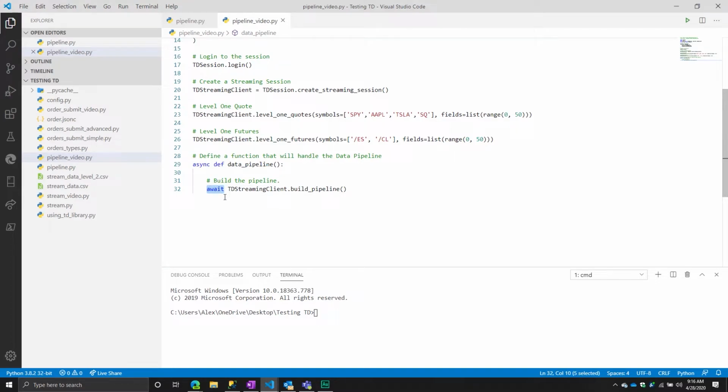You might be asking, why do I use await? What I'm saying is, before you go on to the next part of the code, you need to make sure that this finishes. So this has to finish before you go on to the next part of the code.